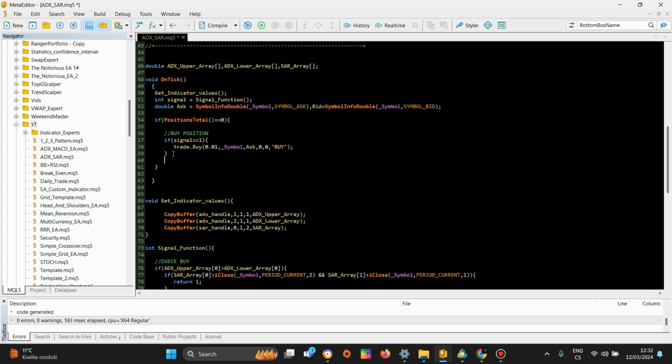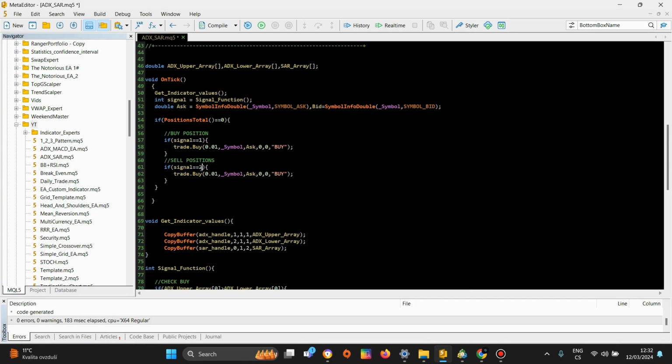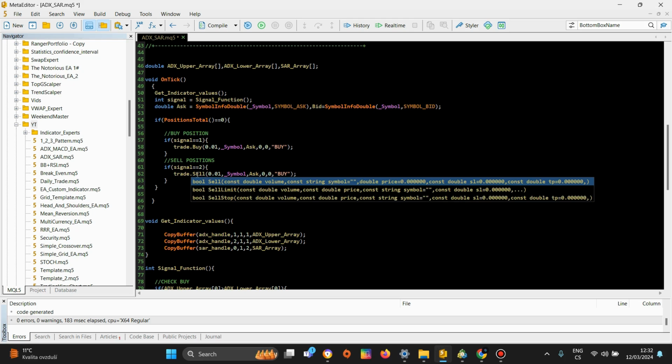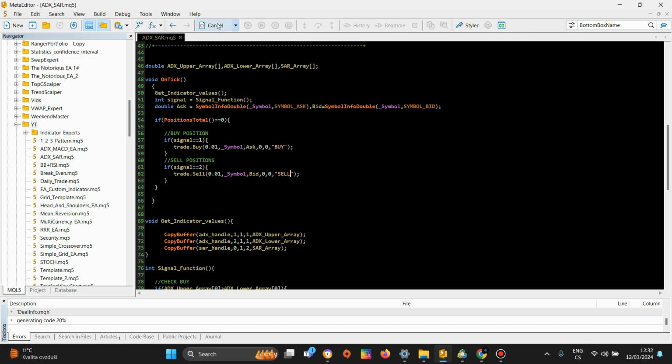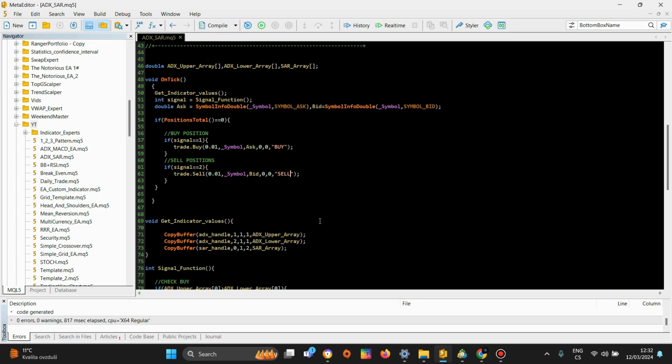Okay, and let's do the same thing here. So for the sell position, if signal is equal to 2, we want to sell, and we want to sell at the bid price. Okay, so this is good for now. So let's test it out, and then let's discuss what our targets will be, or what has to happen in order to close the buy and sell positions.